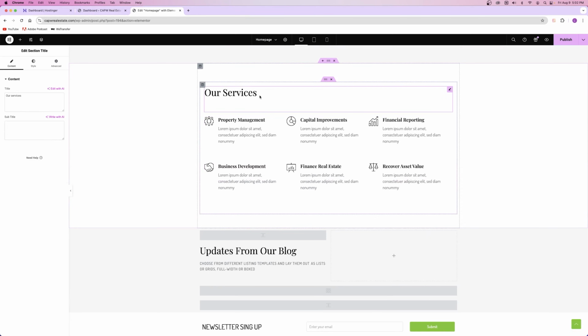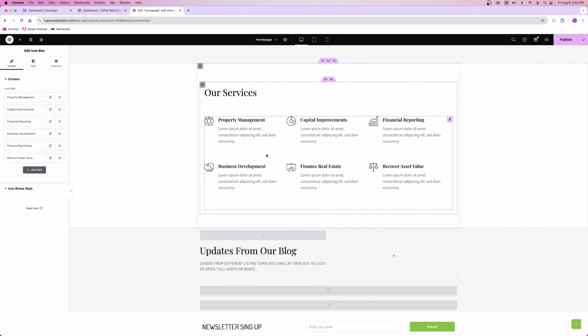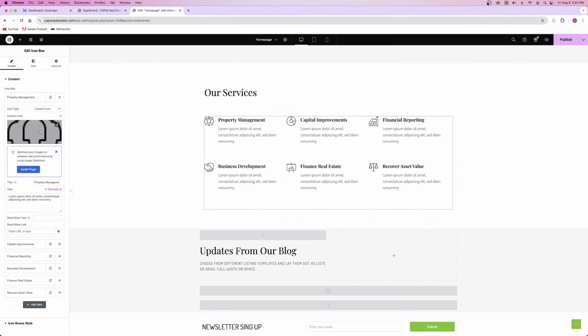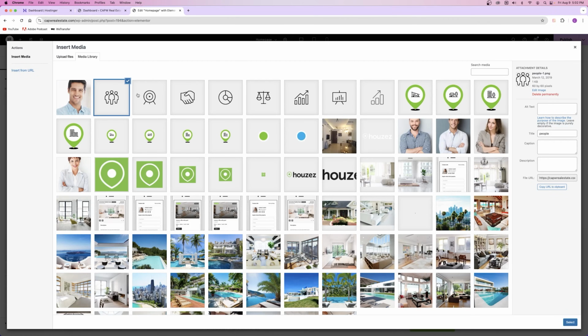Again, anytime you want to click on something, you click on the section title. You guys know how to change it. On all of these icons, it's really easy. You see property management and then capital improvements. So if I want to change this one, I just click on this grouping. I can pick the icon right here by going into all of the icons that I have, right?